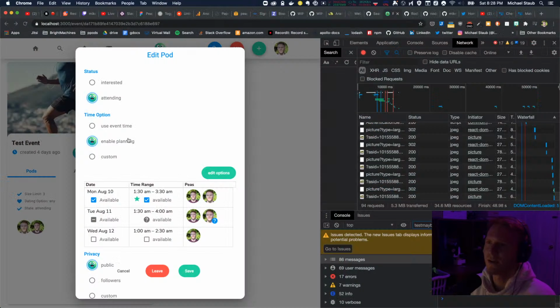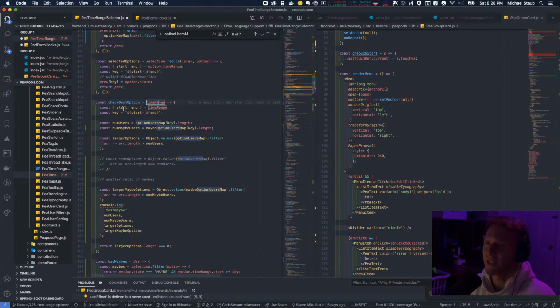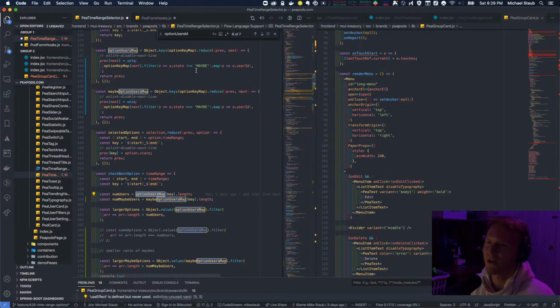So check best option is saying, should I put a green checkbox here? And the thing it takes is a time range, which has a start and end date time object. To check it, we basically say, give me the option users, which is a map of, given all the options, I map the day and I give it an array of user IDs. Like at this day, all these users can go. It also filters by not maybe. So this one, option user map, is all the users that can definitely go on this day, and the maybe option user map likewise filters by equals maybe.